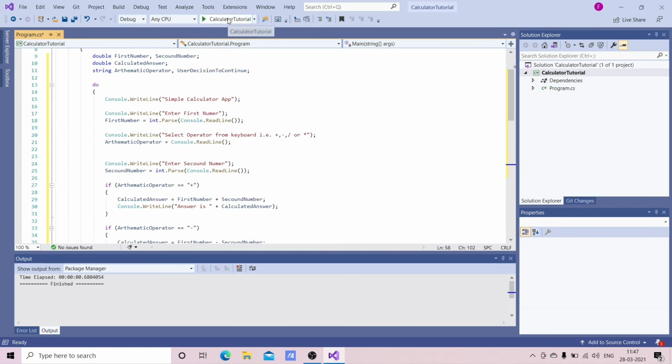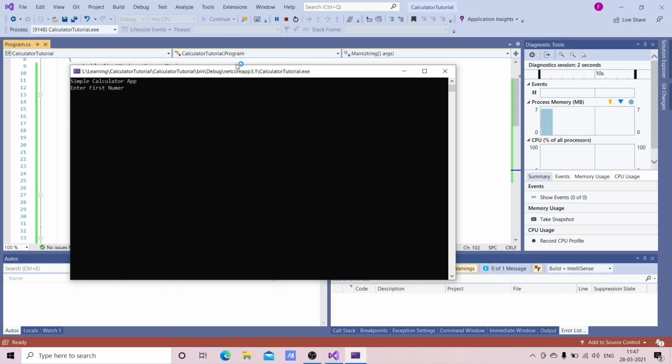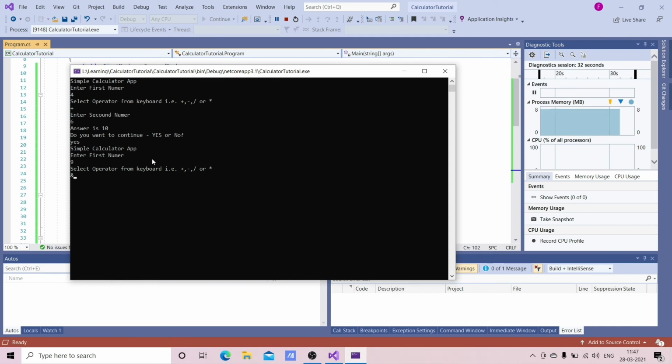Now I'm going to run this and let's see how it works. So it is asking for first number. I'll enter 4, plus, second number will be 6. So the answer is 10, which is correct. I'll say yes. Let's check with division or multiplication. 9 multiply by 9, which will be 81, correct.